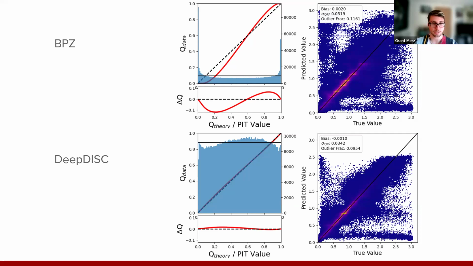And so we can see that DeepDISC in general doesn't have these spikes that BPZ has at these low and high PIT values, indicating that for BPZ, some of the PDFs might be too narrow. DeepDISC gets a more uniform distribution. And then as well, the bias, the scatter in the bias, and the outlier fraction defined by some cut in the scatter are all lower for our DeepDISC runs than for BPZ.